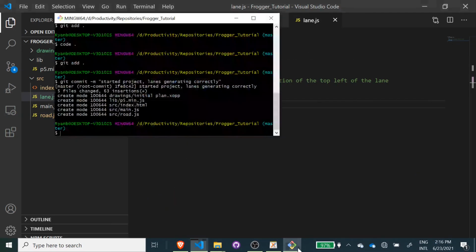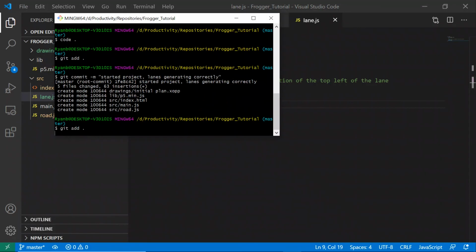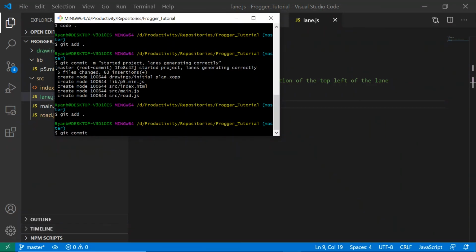So with that, there we go. Let us finish. Let us git commit. So we'll git add everything, git commit. The message will be lane generation, lane class added.